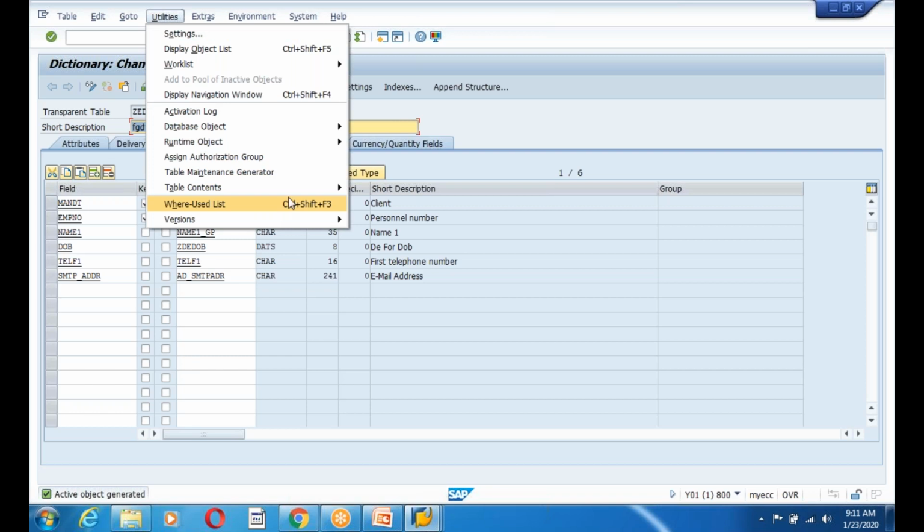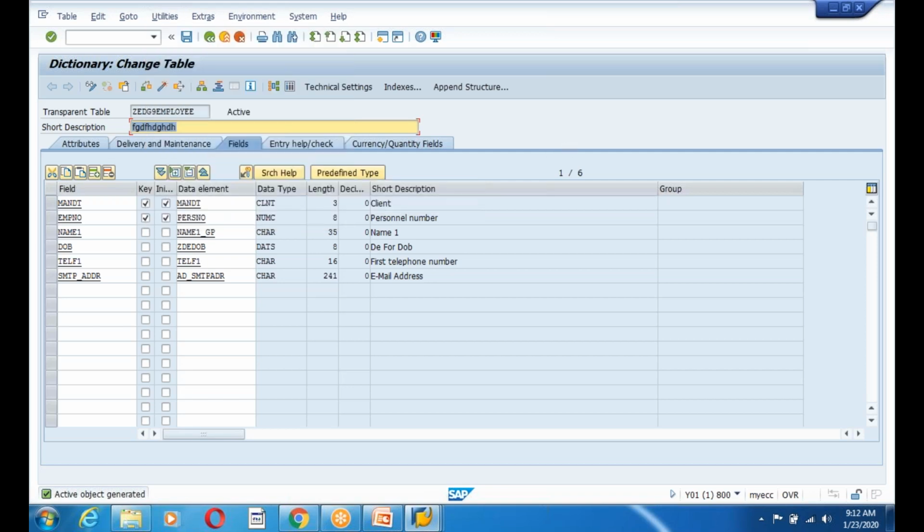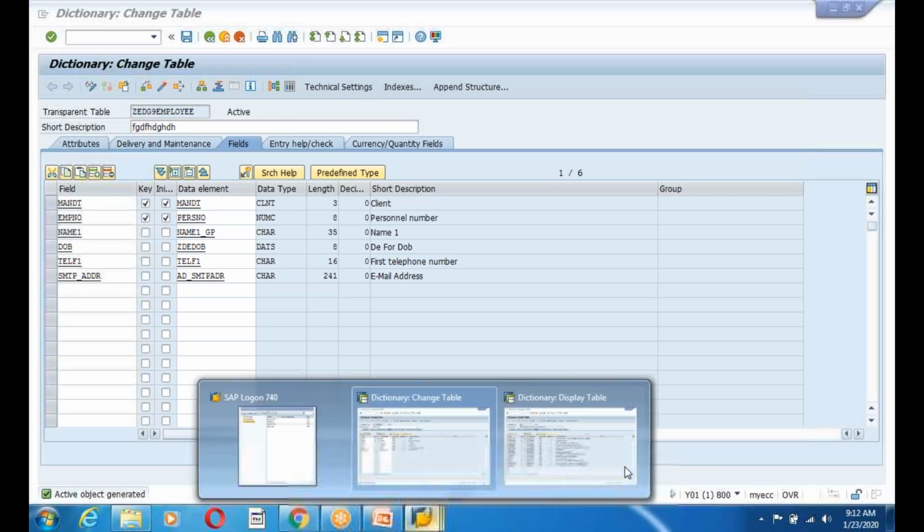See, utilities, table contents. See, create entries is disabled. You cannot enter the data. You can just display the data in the database table. Now I use this table to design my module pool program.